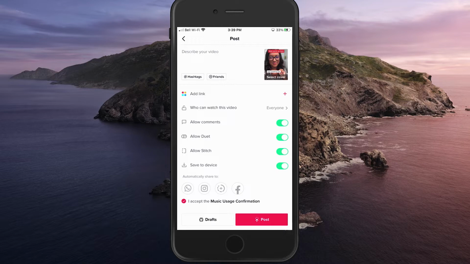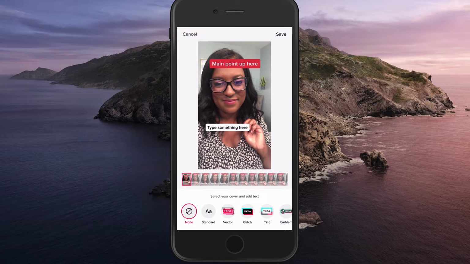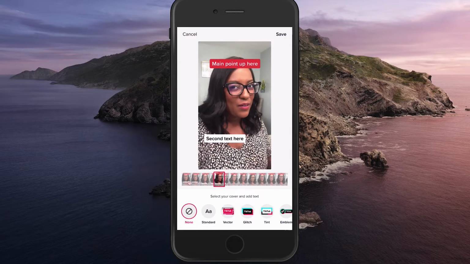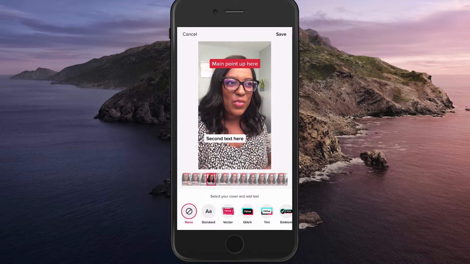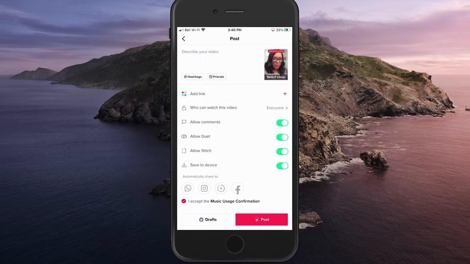The first way is by clicking Select Cover Photo here and choosing a still from the video. Especially if you've already got text on the screen, you can see I've got main point up here, second text here. I was doing another tutorial. You can keep that as your tutorial. And you see it's kind of got this loop, this GIF happening. So if I click save, that's one way that I can change that cover photo to be something else.